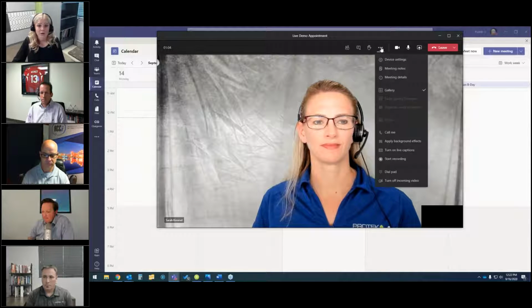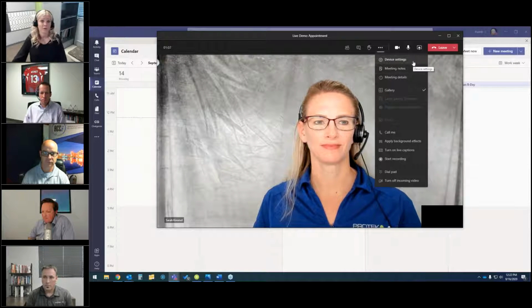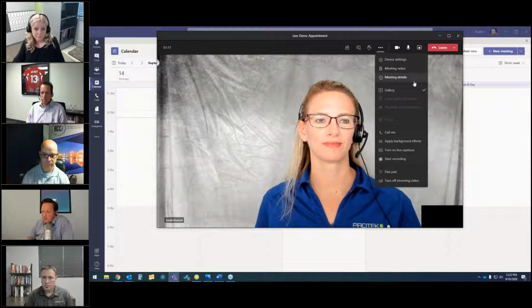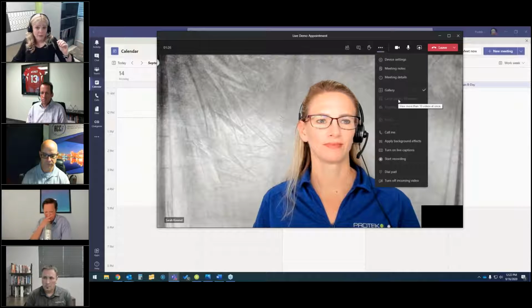This little bar shows us all kinds of fun things. This is device settings where you can go in and set your audio and your visual. So if you're using a headset or if you're using the audio from your camera, you can set that here. Again, meeting notes, sharing files, things of that nature from here. Keith touched briefly on the gallery. Right now, I've only got one person in my meeting, so I can only see one person. If you have a large group, you can see everyone's gallery pictures.